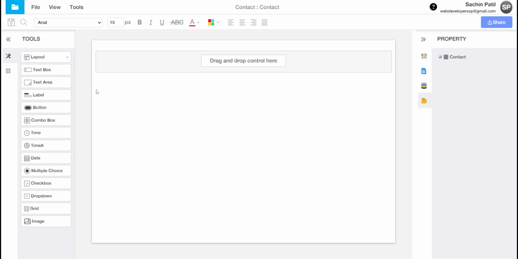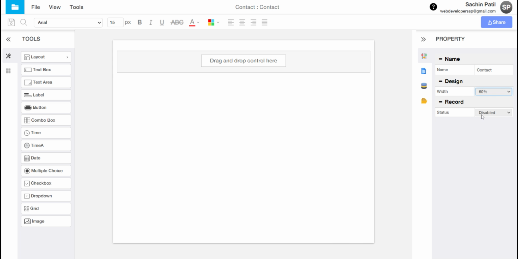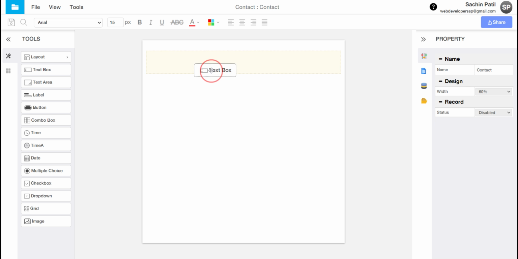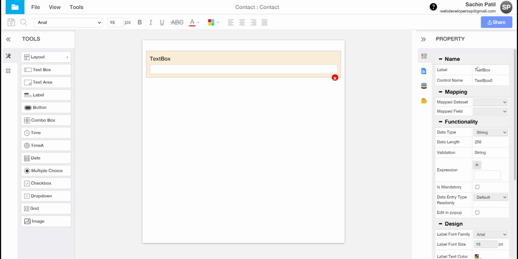Okay, so it's done. Let me do some settings here. Let me show you some good layout. Okay, I'll change the layout to this, so it'll be good looking. And I'll do some drag and drop here for the fields. Let me do something like first name. First name, okay.